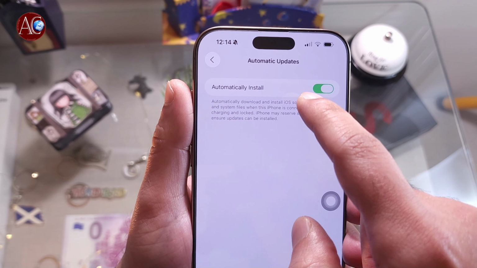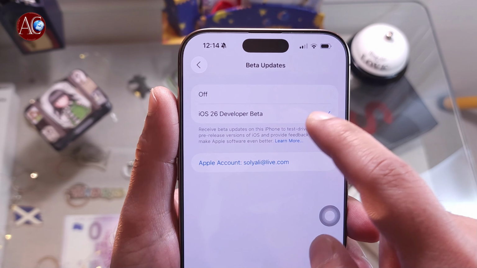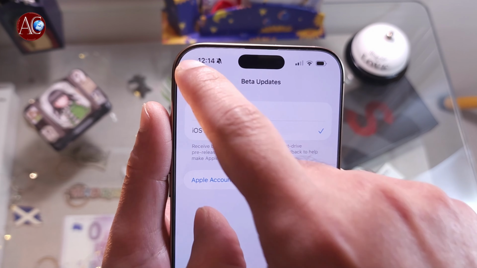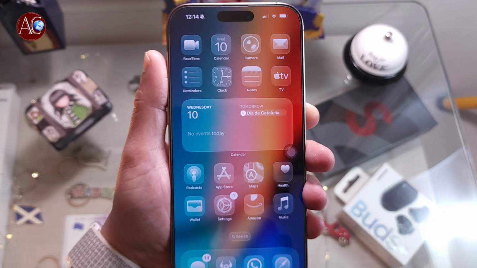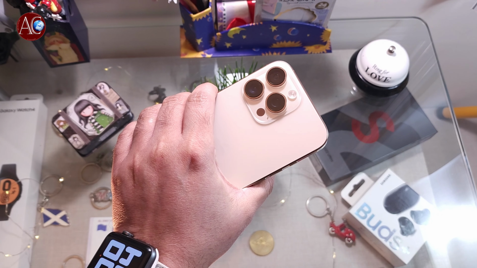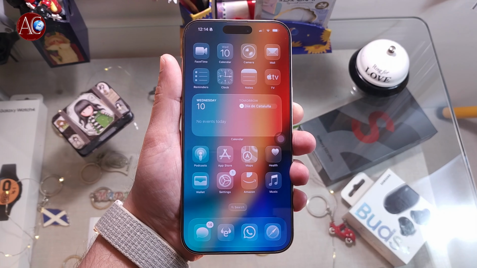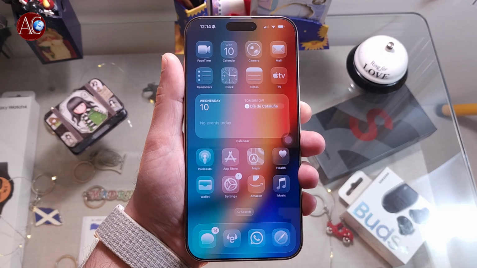You have to turn automatic install on. Also, beta update, you see here, it should be iOS beta developer. It is for the developer. You can check this one. Also, you have to check the eligibility of your phone. Not all iPhones are going to get this version of the beta. You have to have from iPhone 11 to iPhone 16. This is an iPhone 16 Pro Max. If you have some version of iPhone X or iPhone 9 or other, this is not going to work, guys. So you have to try another way.